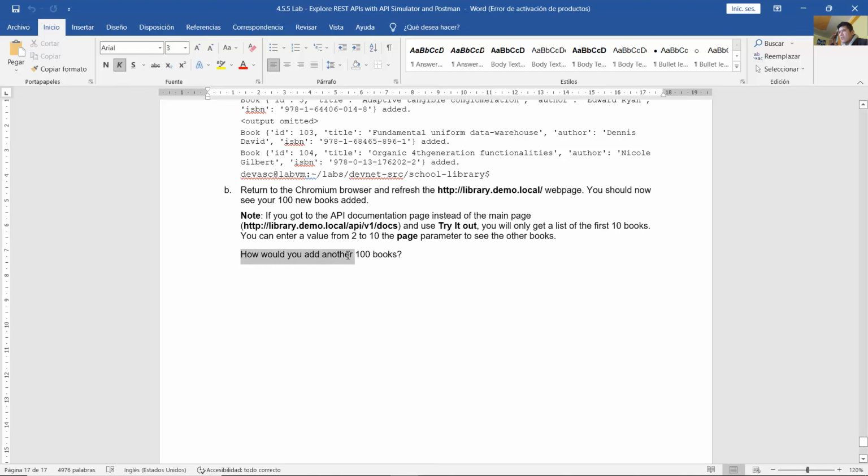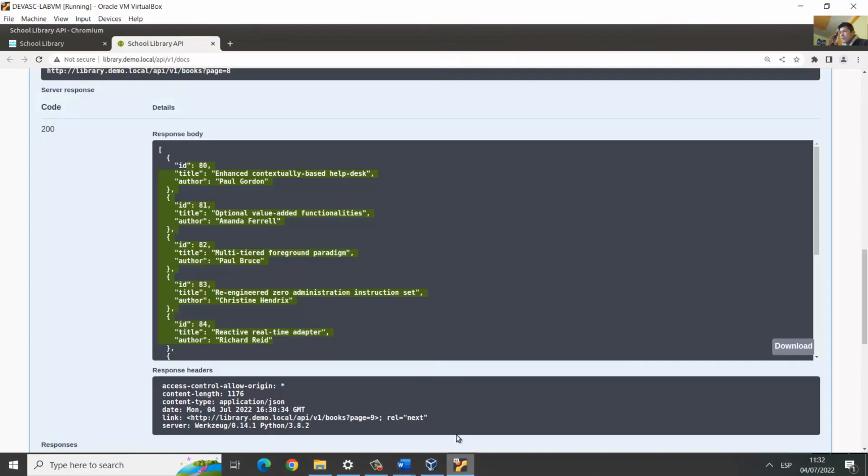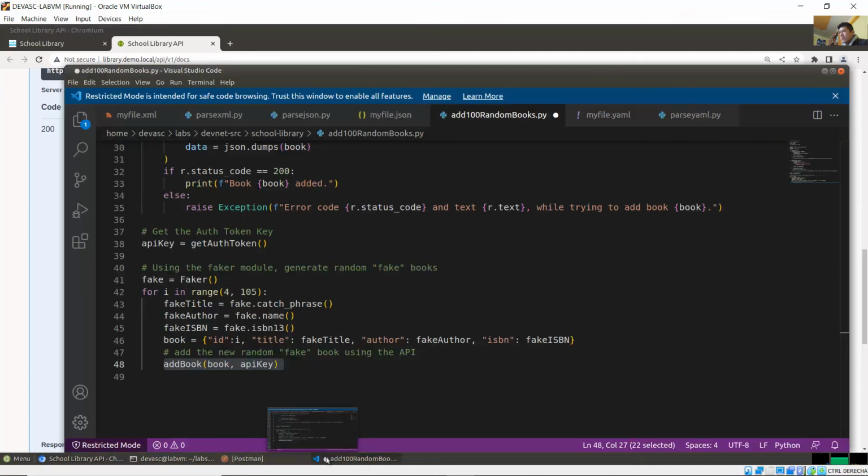And how would you add another 100 books? Okay, in VS Code, you can change the range from 105 to 204. Change this value: instead of 4, use 105, and instead of 105, use 204. So you will have 100 iterations.